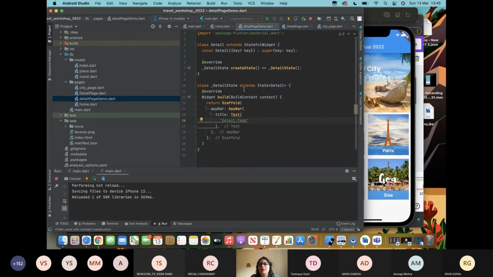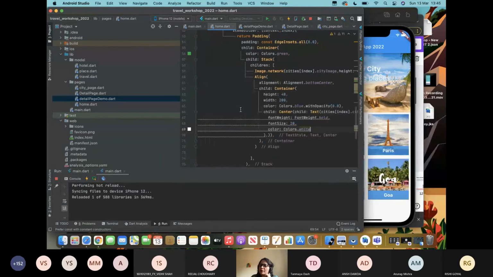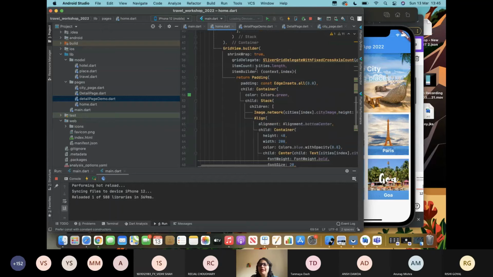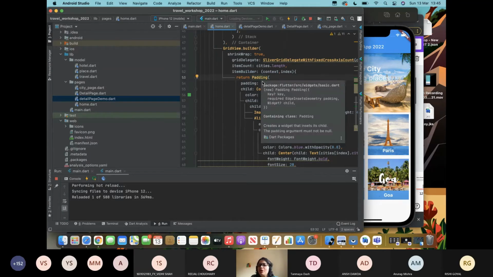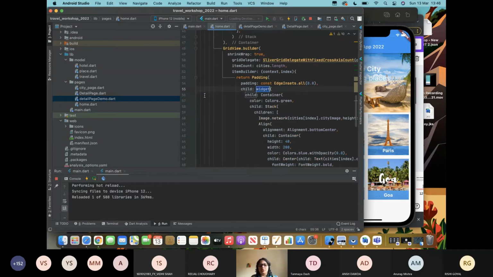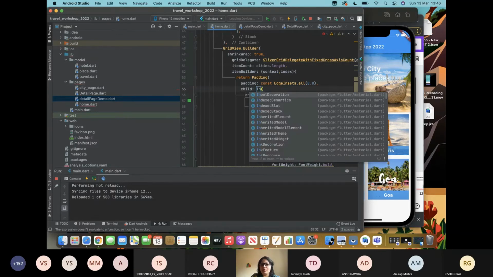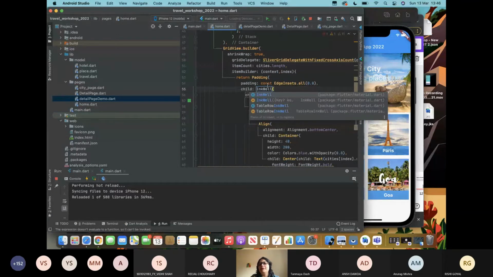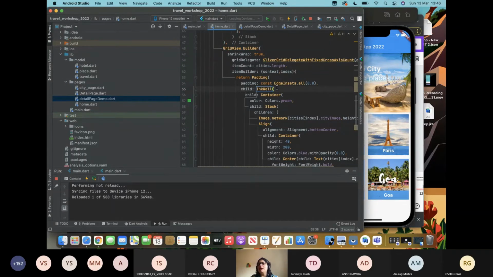Okay, so now how can we navigate from this page to that page? That is the first thing we can write the code for. For navigation, we can wrap the whole widget, like the whole container of this. So where is that container? The return property, the padding. So you can wrap the padding or you can wrap the container as well with the widget called the inkwell. Okay, so you can use the inkwell widget or you can use the gesture detector. There are two widgets you can use to help navigate. So I'm using the inkwell.